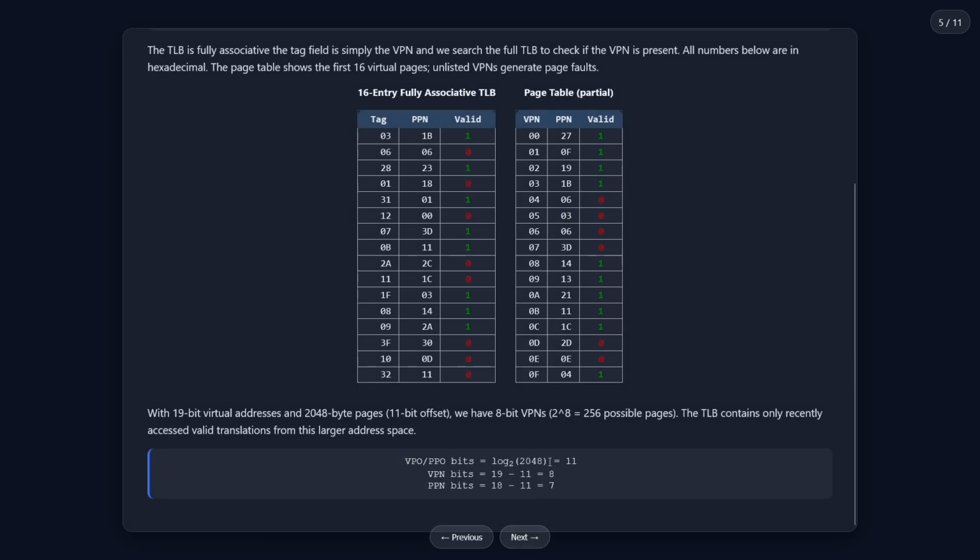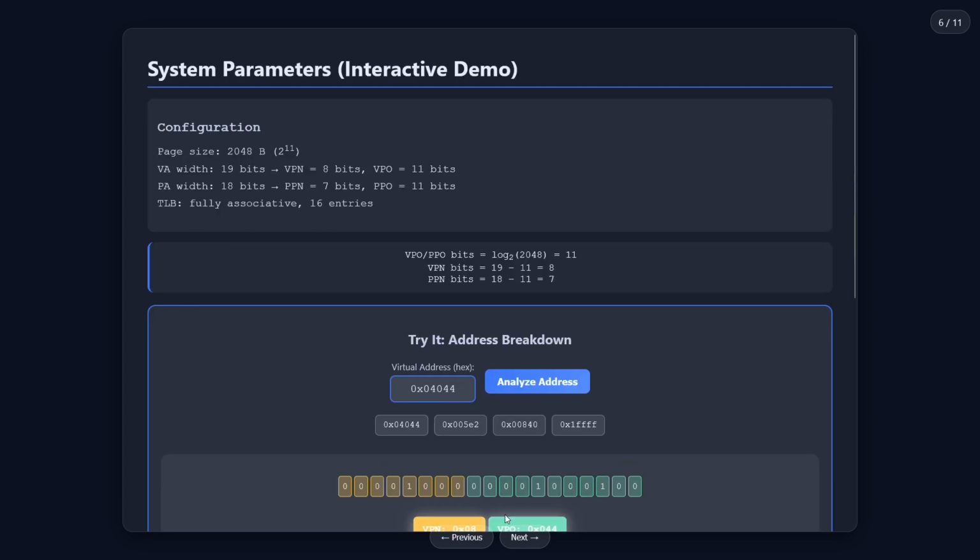So from this, we can conclude that the virtual page offset is 2 to the p, which is going to be 11 in this case, and we can quickly find the virtual page number bits and the physical page number bits by subtracting the offset from their respective totals. Here I have a small script that demonstrates this.